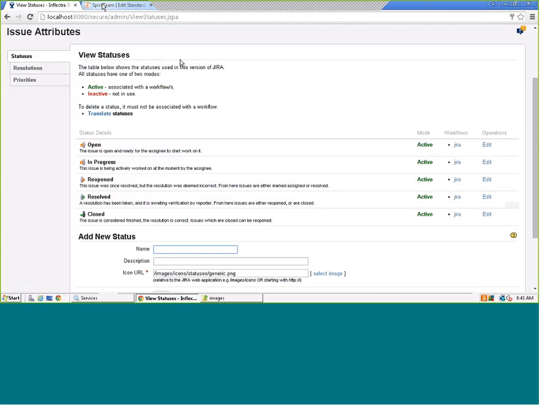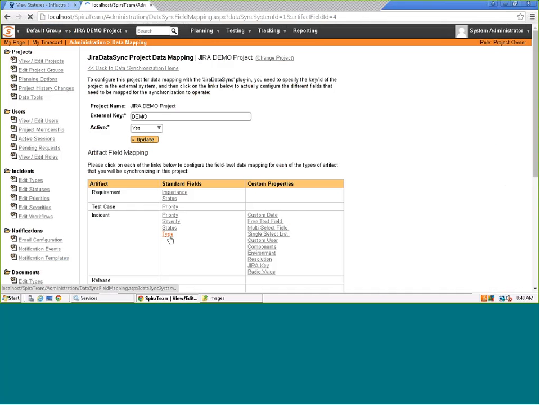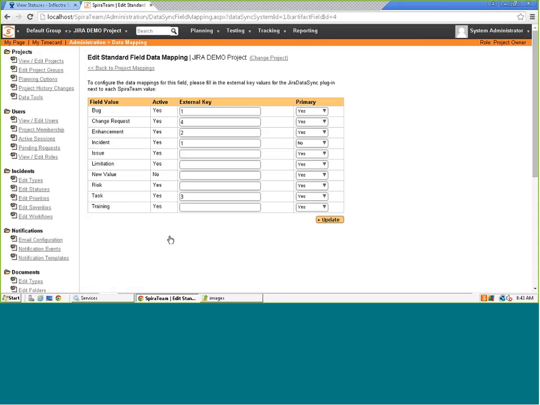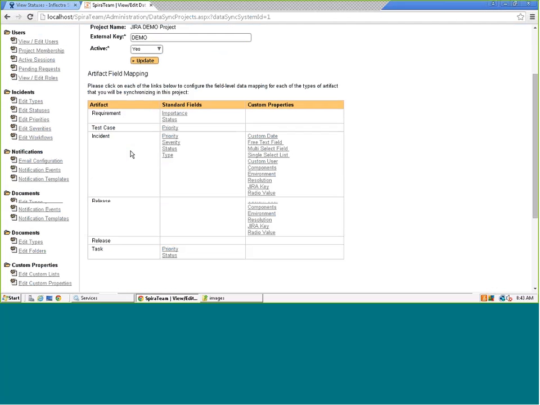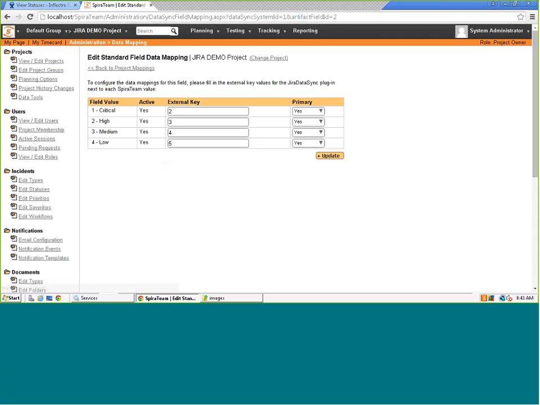So going back to Spira, we did that for our statuses, and we'll do the same thing for our issue types. You can set up different issue types in Spira, so many customers will simply set the list to be exactly the same, so that bug, enhancement, all those are the same in the two systems. Those are the only two that have to be set up. Everything else is optional. But for example, you might want to set up the priorities so that the priority values in Jira get set up correctly.